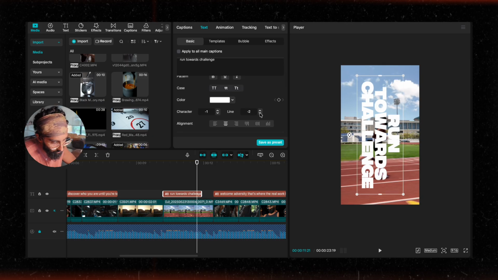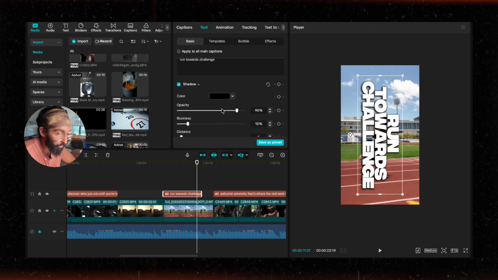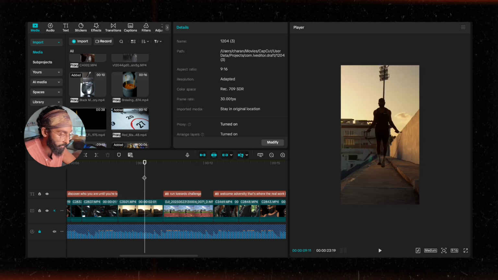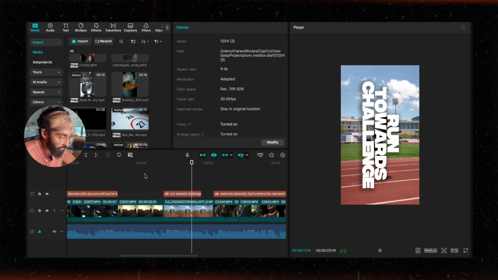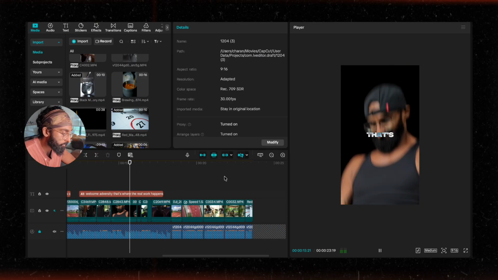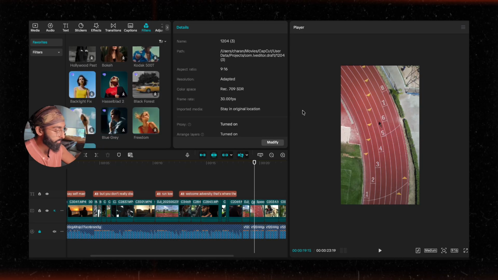I like to make the text tighter. We're going to add a shadow. Again, this is all in basic. You go to text, you go to basic, all this is here. I don't like how harsh the shadow is, so we're going to bring the opacity down. I'm going to blur it a little bit, and we're going to change the distance. Run towards challenge. There you go. Welcome adversity. That's where the real work happens. Okay, so I'm happy with that.